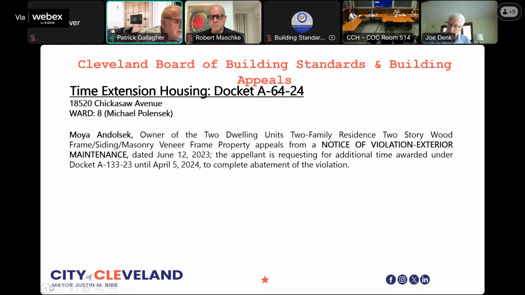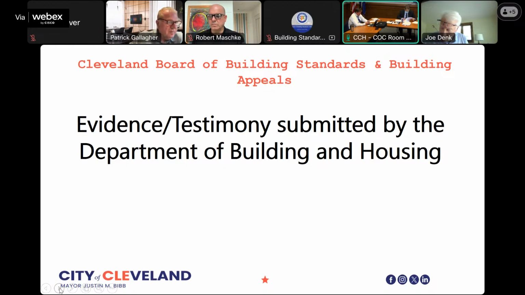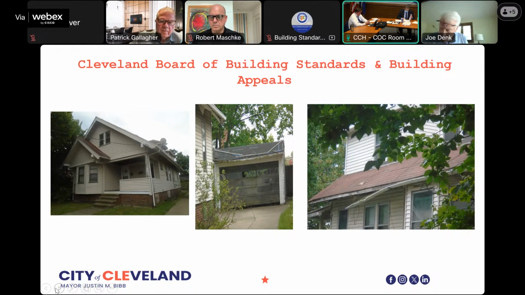Time extension, housing docket A 6424, 18520 Chickasaw Avenue. Application and fees are in order. This is a time extension under the original docket A 133-23 for exterior maintenance that was issued on June 12th of 2023. Applicant is requesting an additional year to complete abatement of the violations. Present for today's hearing, Tom Vanover, Chief Building Official, Dan Jacobson, Law. Would the appellant or his or her attorney or representative please state your name for the record?